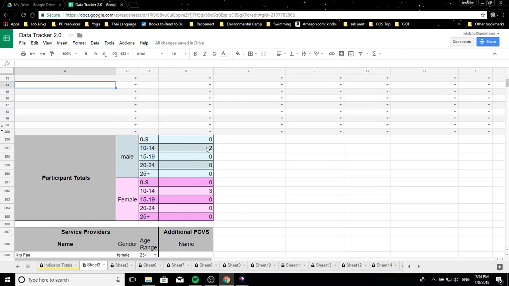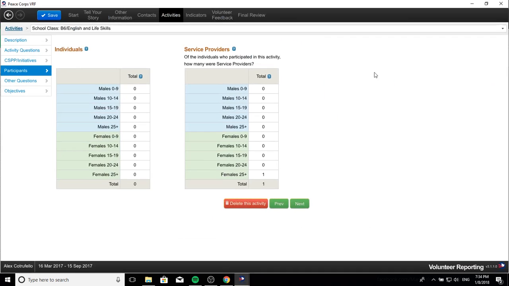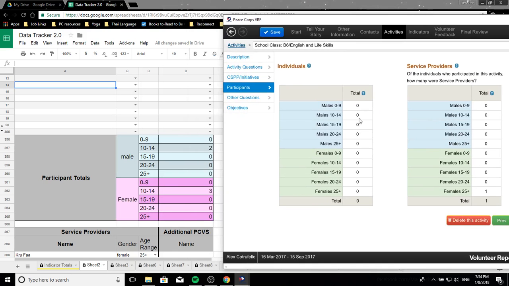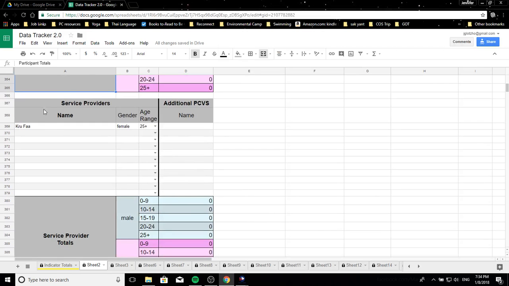Most of the time you're going to have more than 5 students in your activities. So if it's only 5, you probably do that math on your own. I'd hope so. You total it up. So 2 males, 3 females, all right? And then whether you use this area down here or not, it's really up to you. It's just somewhere you can put in who your service providers are, whatnot.